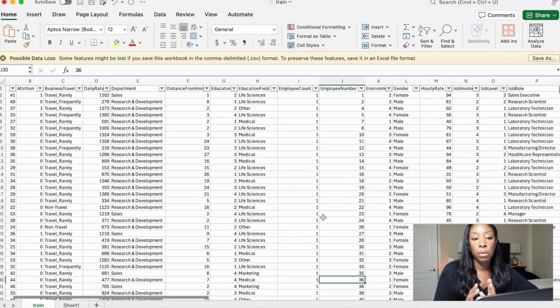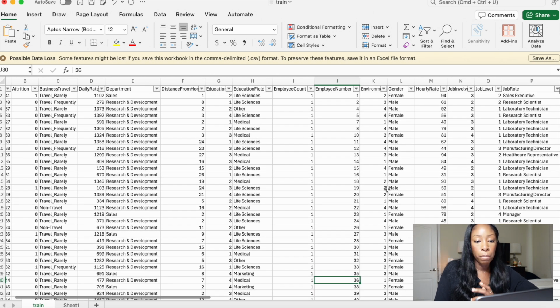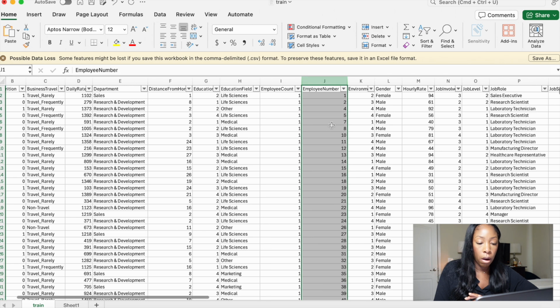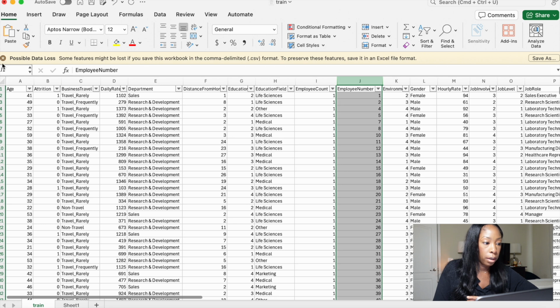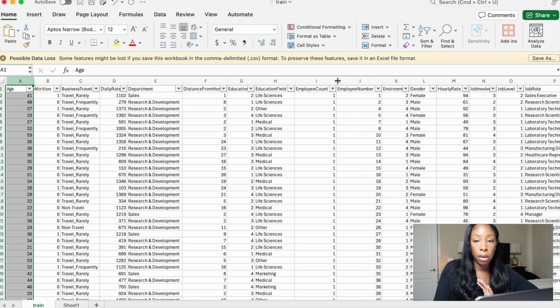So what we can do is count. Let's say that we are trying to count how many employees are over the age of 25, for example. So we have the employee number, and then, where is our age? Our age is over here. So let's say we want to count the number of employees that are over the age of 25.